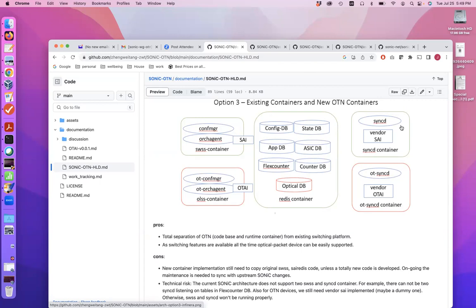Okay. So let me ask you a question, Harash. So this proposal, can I say that is same as option 1, except that you want a packet switch container running as well? It is correct.